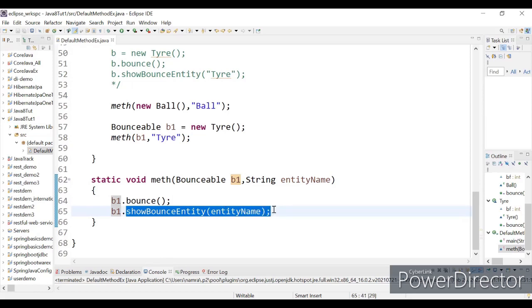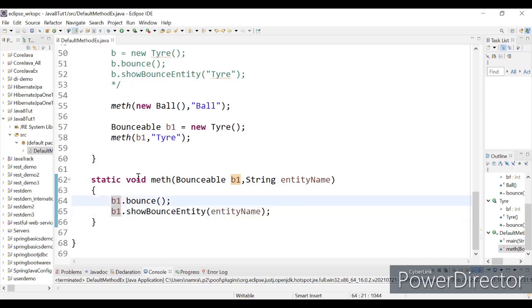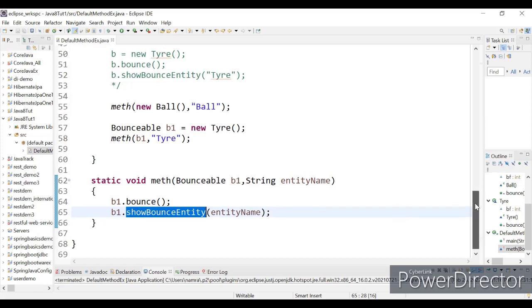So it is going to invoke the show bounce entity method which was coded inside the interface. It is not inside the class; it has got inherited inside the tire class, but its implementation is still the same because you have not overridden it. When you pass a ball instance in B1 and call B1 dot show bounce entity, which was there in the interface, it got inherited in the ball, and the same implementation will be invoked because you have not overridden it. Suppose I go ahead and override.